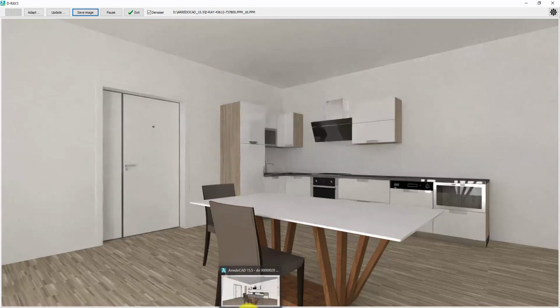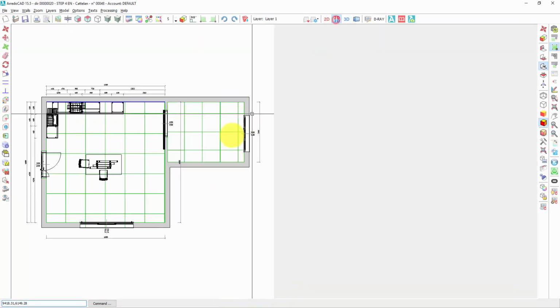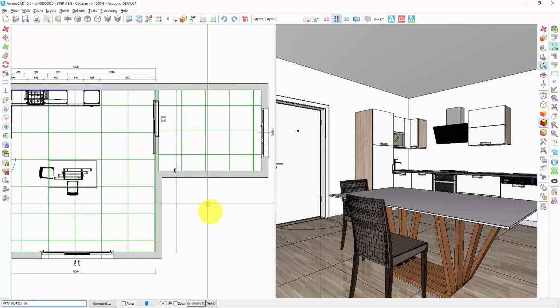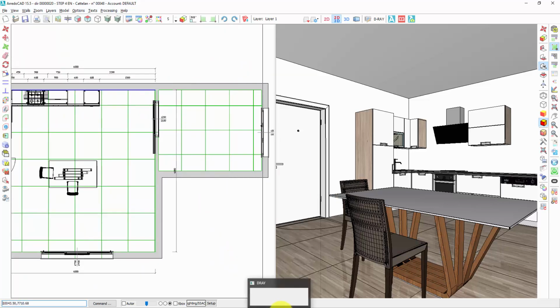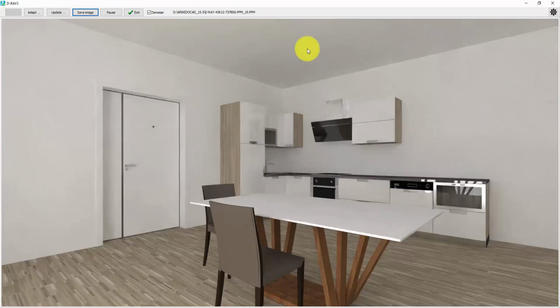I can go back to my project. If I click on the A icon of ArredoCAD, I can go back to my project and I could go on decorating other rooms, for example, and so on. And if I click again on the A with the D, I can go back to check the rendering process, okay? You can also change the point of view of the render in real time without reloading the scene again.